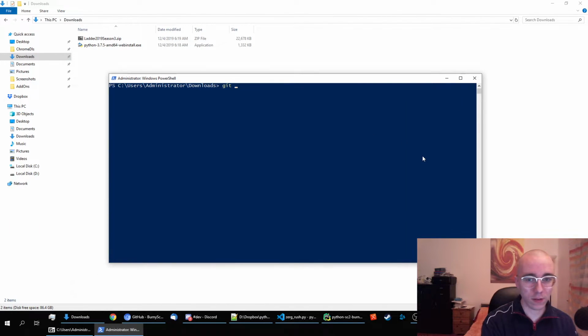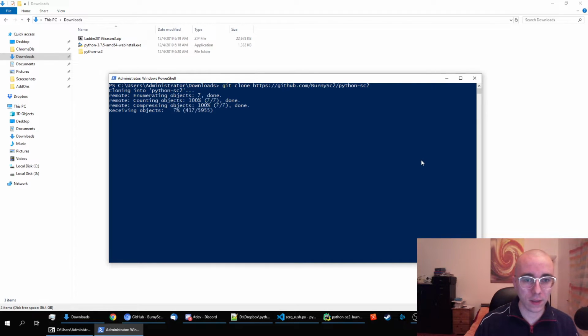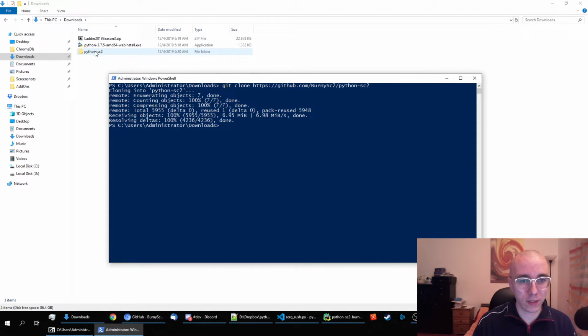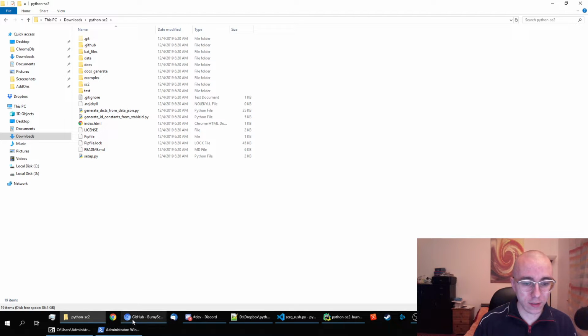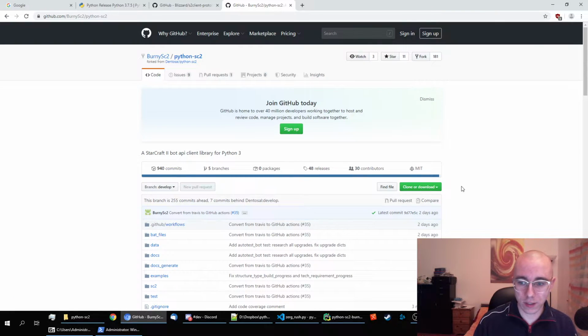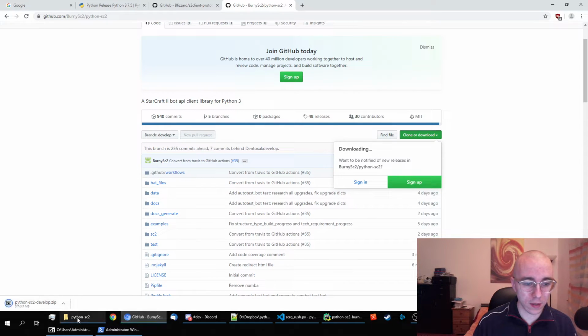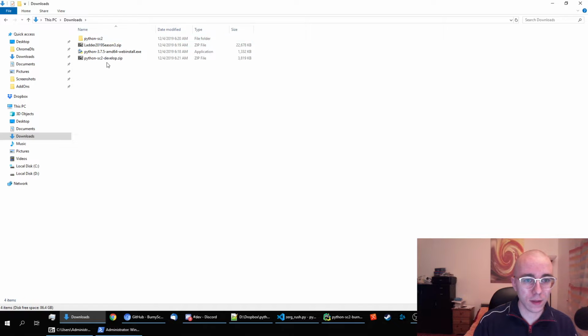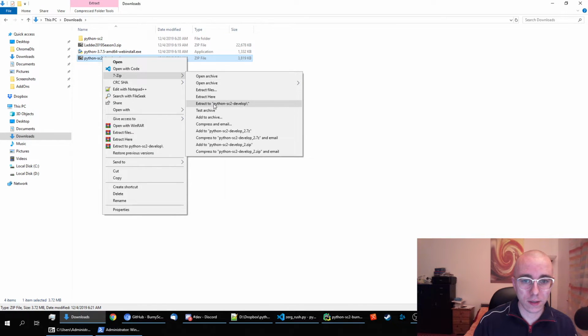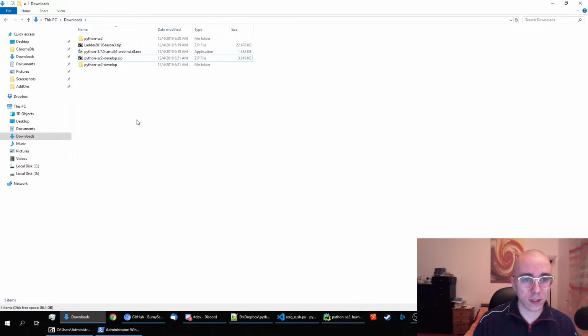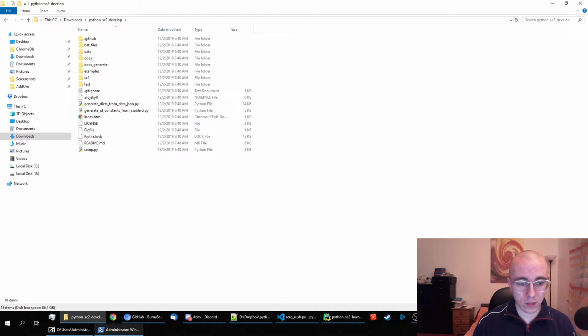If you have Git installed, you can use git clone and the link, which creates this folder here with all the files in the repository. Or alternatively, you go back to the link, download zip. It downloads the zip file and we can extract it. Now these folders are basically identical. We just use the zip file for now. Navigate in here, close PowerShell, close the zip.